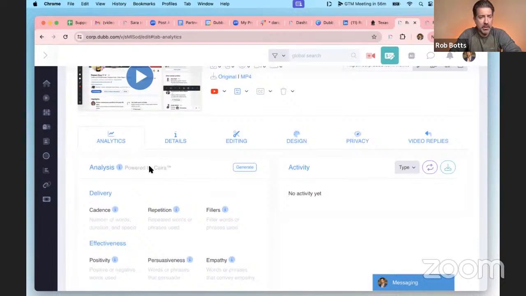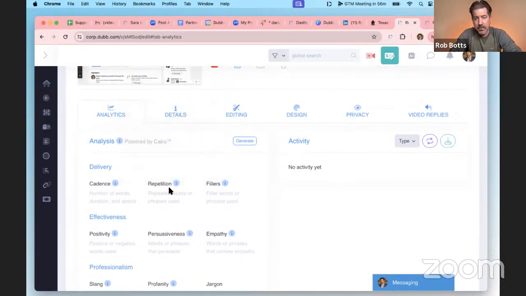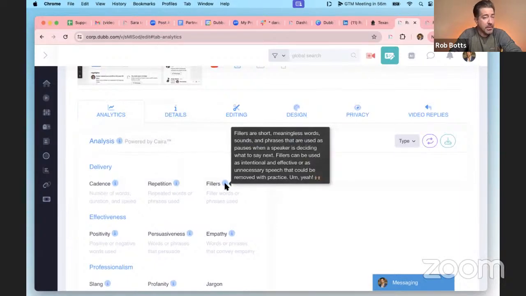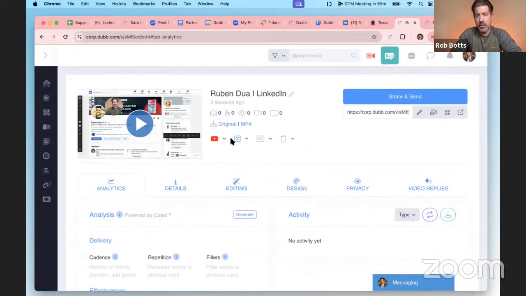So the team created a little digital coach here called Kyra. It'll give you feedback on your cadence. Are you being repetitive? Are you using filler words? How's your empathy? All this kind of stuff. So it's really nice to see these notes and look to improve when you're making the videos. Also, you could be on a larger team and maybe someone on the team is doing really well and has a certain kind of delivery that works really well for them. So it's always interesting to get that in terms of learning.